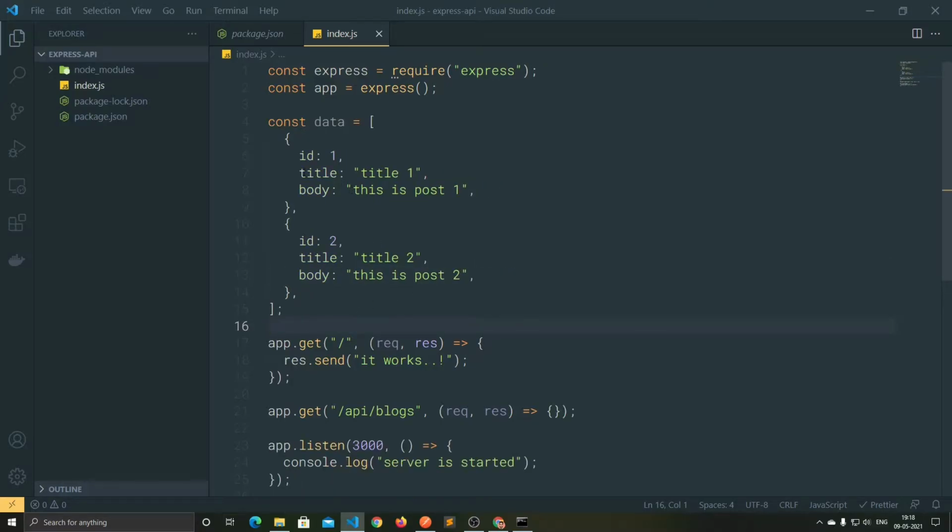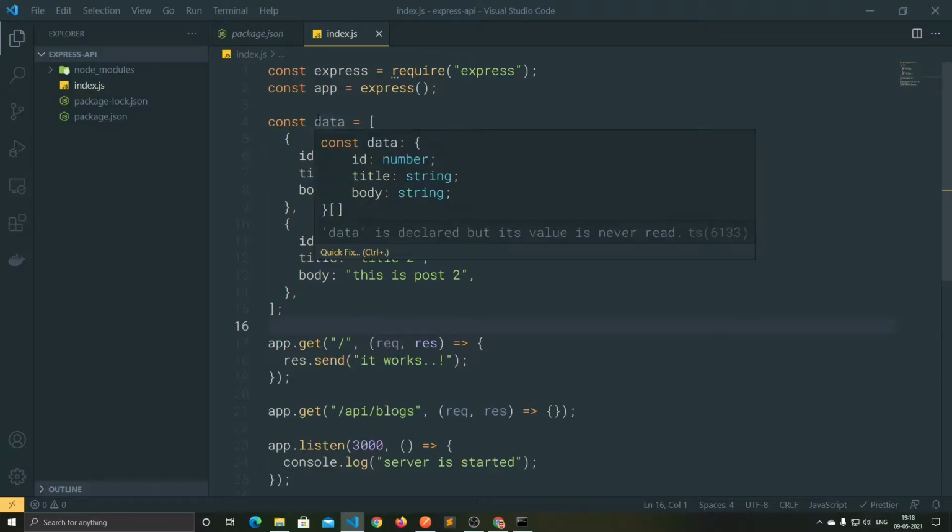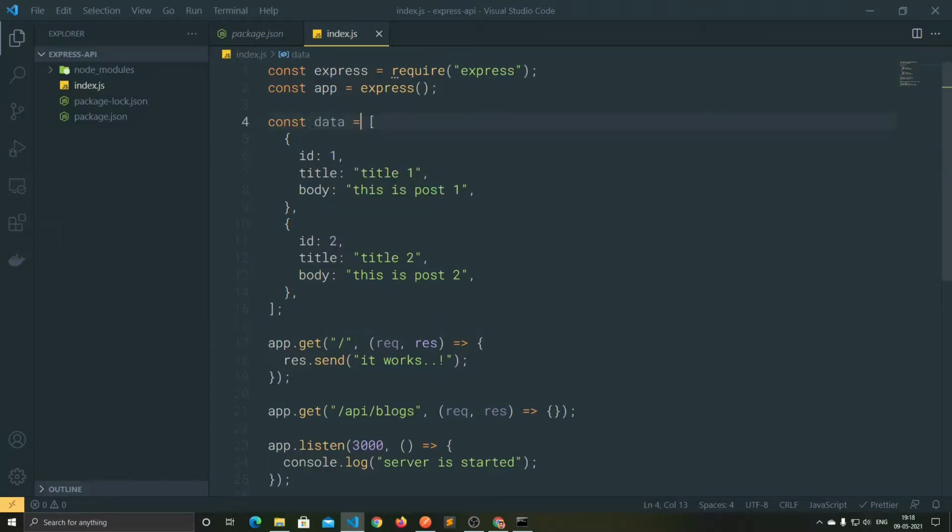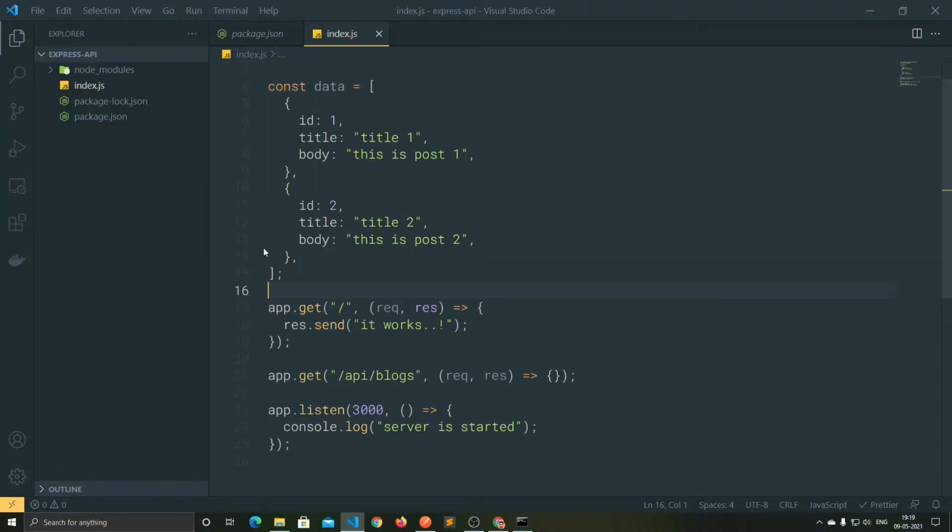Yeah, so I have created a JSON array called data, inside of which we have two JSON objects. One is this one, and another one is id 2, and this is this one. And these two are our blog posts, and we can say this is our database, not database, just a JSON array. Now we need to send that when someone, the client, is calling the /api/blogs endpoint.